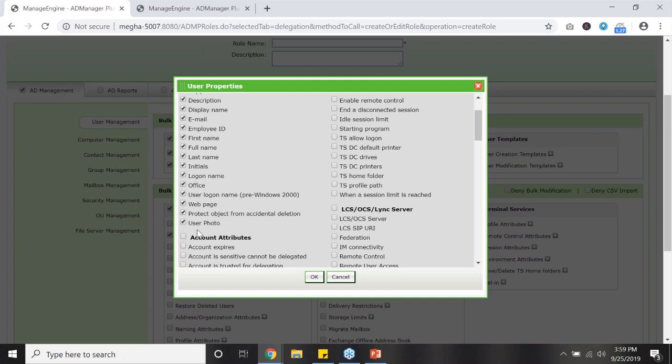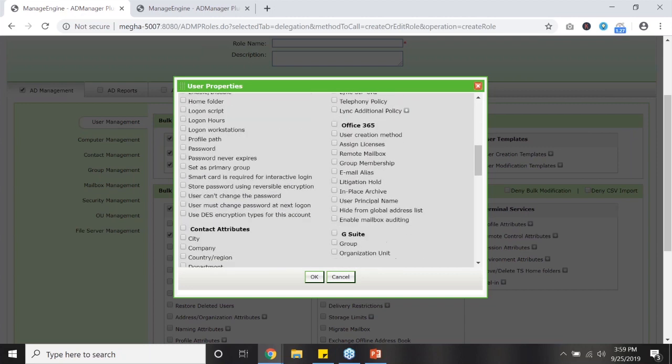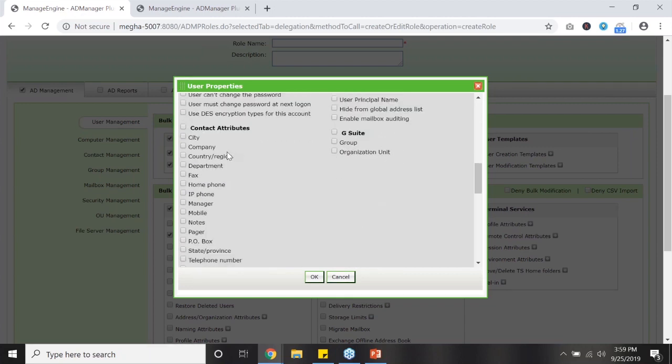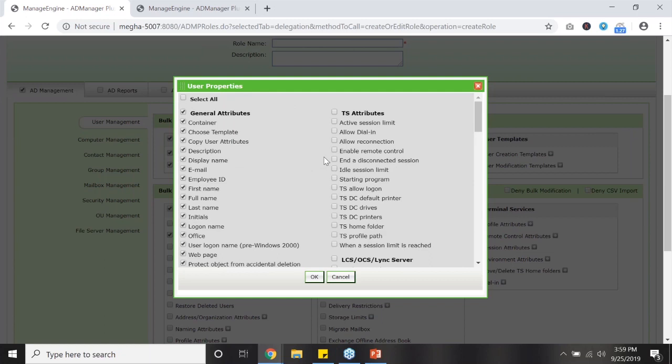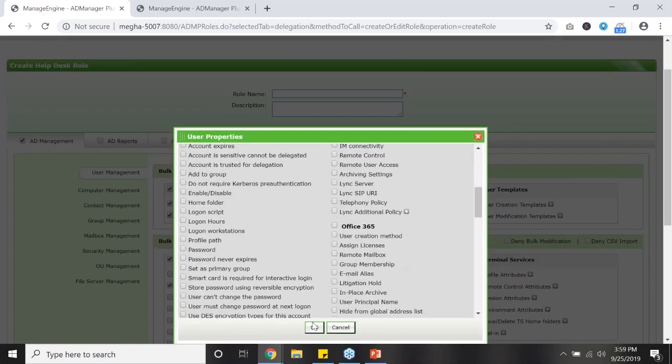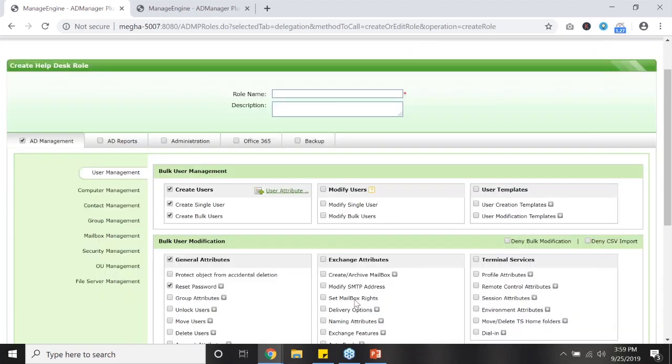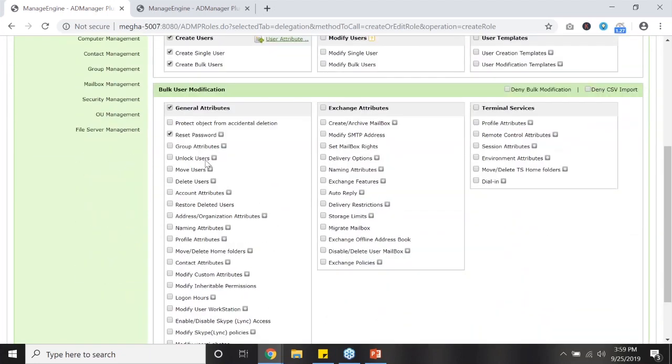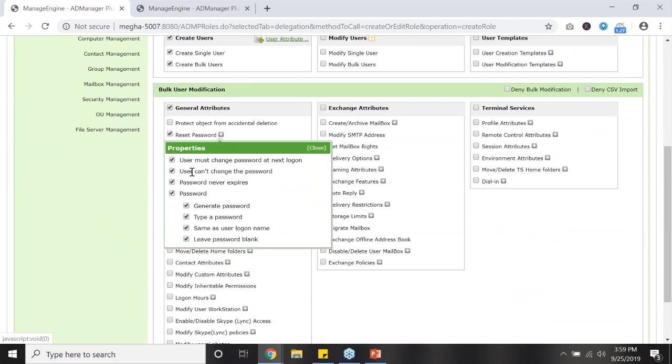Now this is where you define all the permissions that this particular technician has. So let's say I want this user to have permission to just create users and just reset passwords. When I select those options, you can see that there are more options available. Let me quickly show you that.